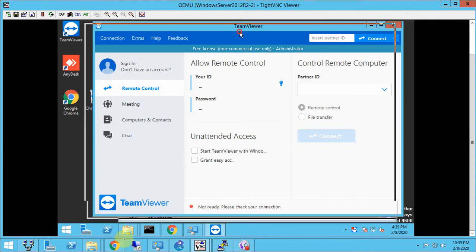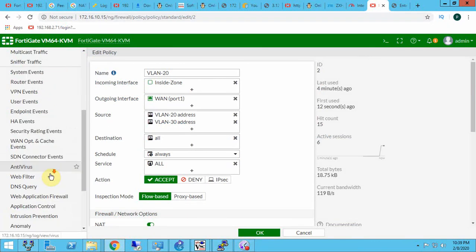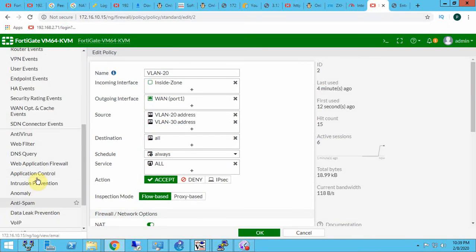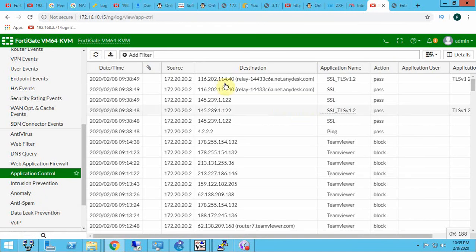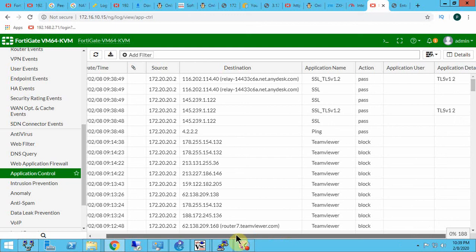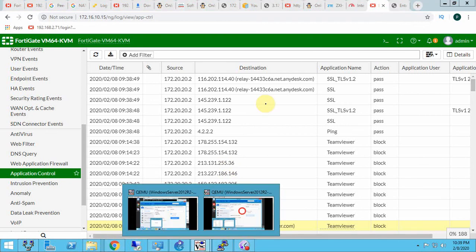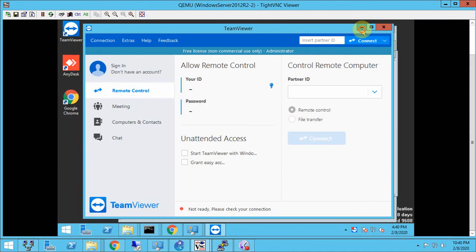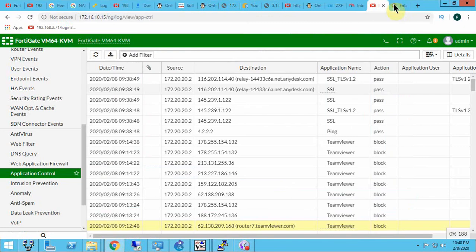That's good. And also you can check the logs here and see which traffic is blocked and which application is blocked, right? So that's nice. Right, so VLAN 20 traffic is blocked. TeamViewer traffic is blocked here. So my VLANs and the security policies are working separately, and wonderful.